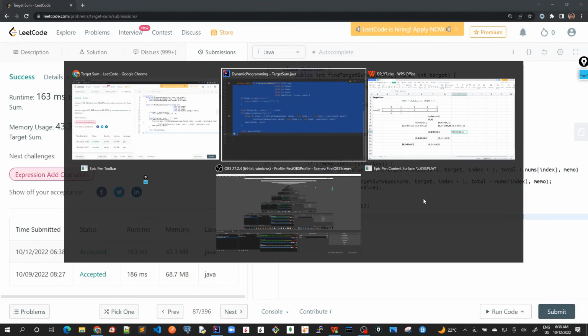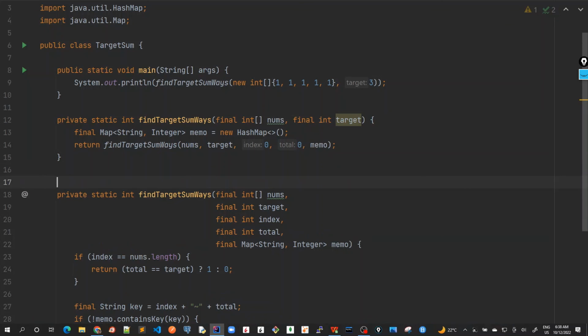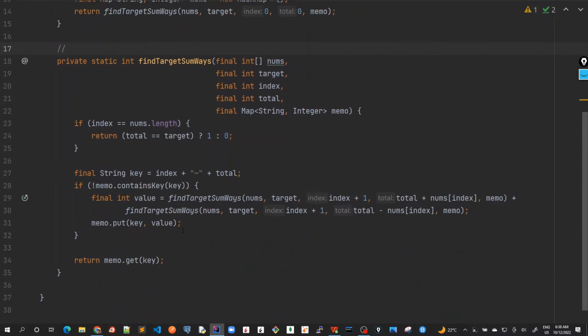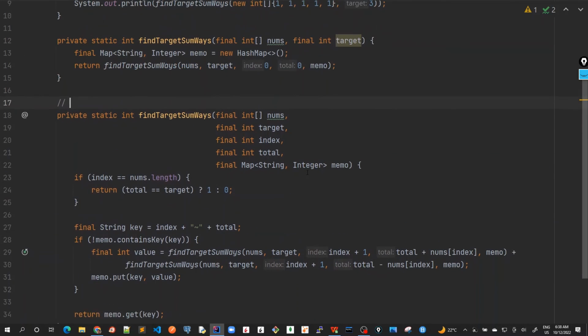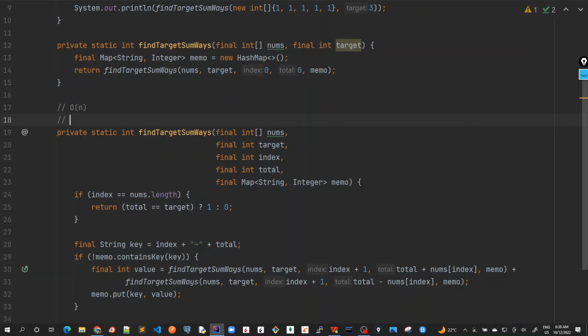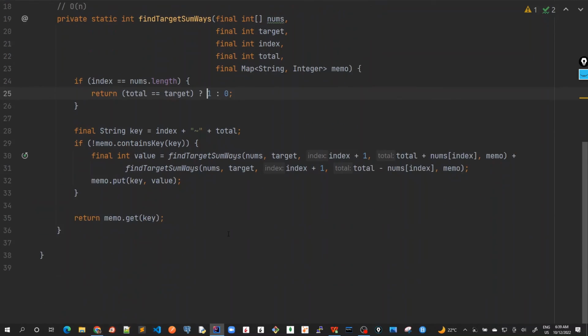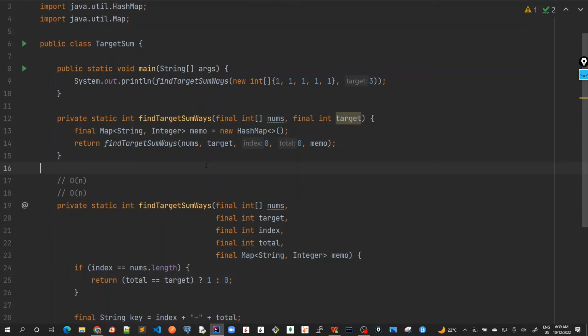So let's quickly calculate the time and space complexity here. The time complexity here would be, because we are calculating only once for each of the conditions here, O of n, right? Similarly, for the space complexity, for each index and total we are just creating a cached map. So again, it would be O of n. So guys, this was all about this problem, target sum.